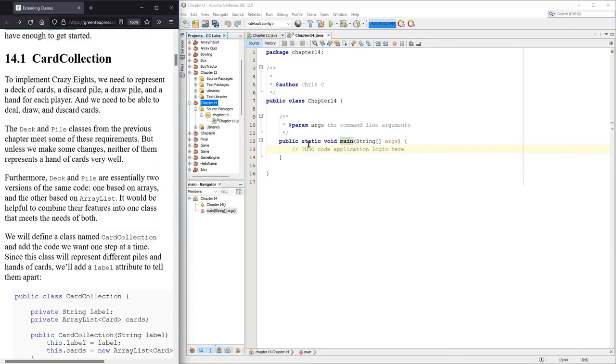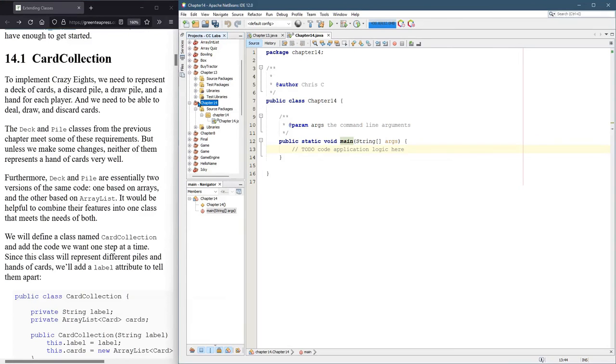Okay. So I have a Chapter 14 project started right here. And then we'll get into the rest of this.